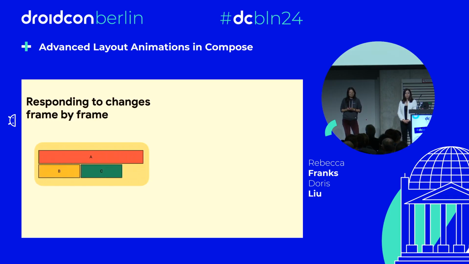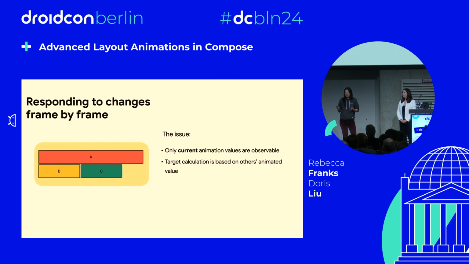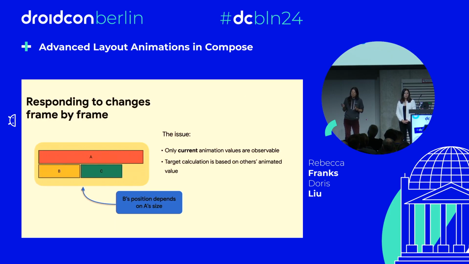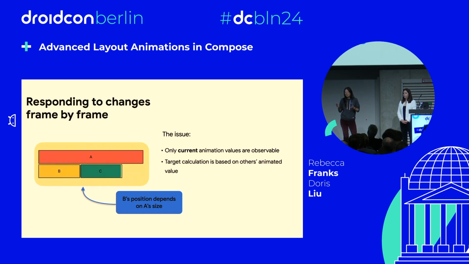What's causing this? Well, the issue is that only current animation values are observable in the tree. No item knows how big the other items are going to be. So for the lack of other choice, they can only rely on other items' animated value to calculate their target. More specifically, B's position depends on A's size. Since B only has visibility to A's animated size, whenever A's animated size changes, B's target position changes. And that is every frame. And that's what's causing this reactiveness in the animation. And I think you will agree with me, this doesn't look ideal.